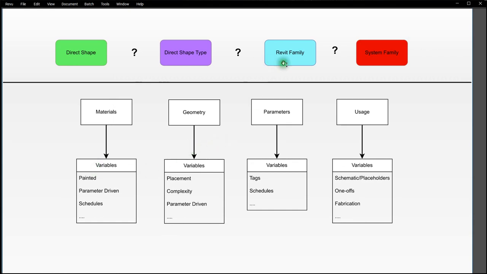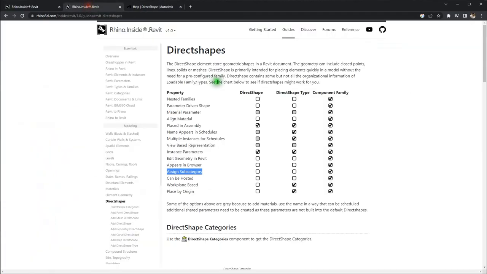So the primary differences between a real Revit element and a direct shape are going to be in the materials, the geometry, parameters, and eventually the usage overall. At this point, if you just want to skip the video, you can go to our guide where there's direct shapes and where we made this matrix that's going to give you a clear understanding. If I wanted to assign a subcategory, it's going to have to be a component family or a nested family.